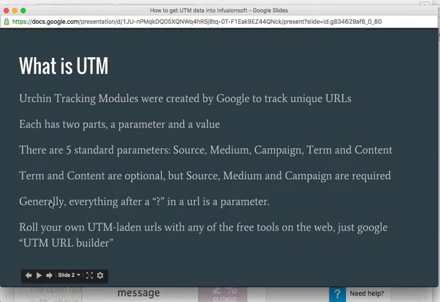Generally, you can see what parameters there are. They don't have to be UTM parameters. Those are these 5 specific ones. But they will be after the question mark in the URL, and we'll look at that in just a minute. And just know that you can create your own. Just Google UTM URL Builder or anything like that. Google URL Builder will be about the same thing. You'll find examples of tools out there that'll let you create them. There's no cost to any of them that I've ever seen.